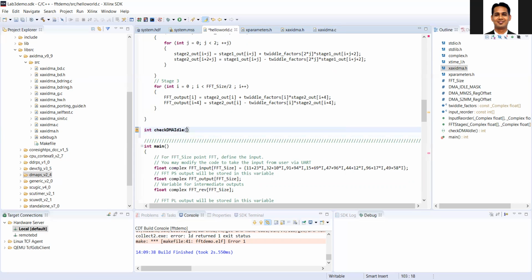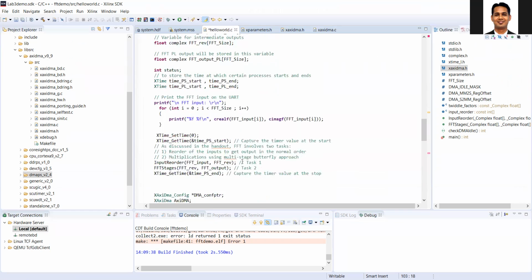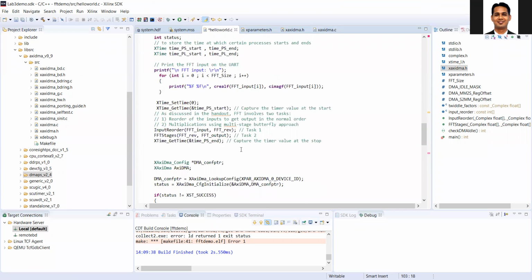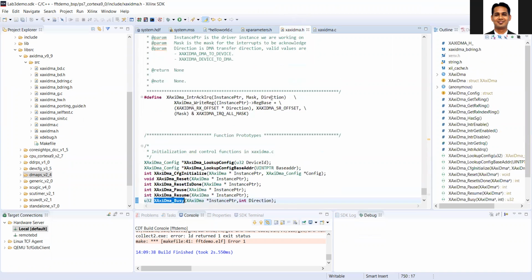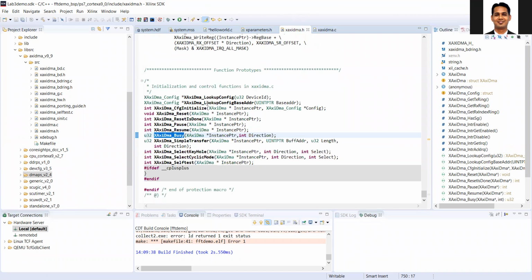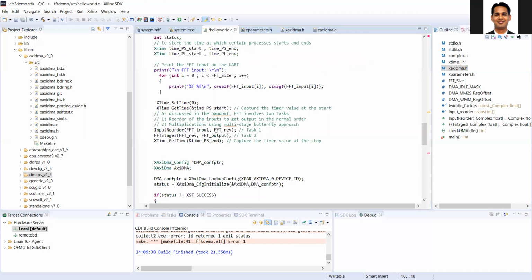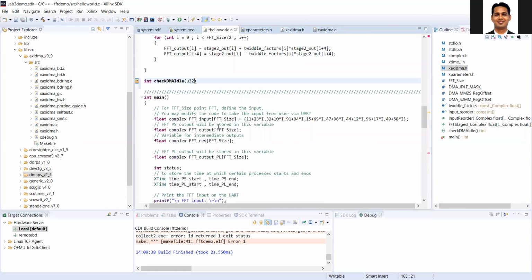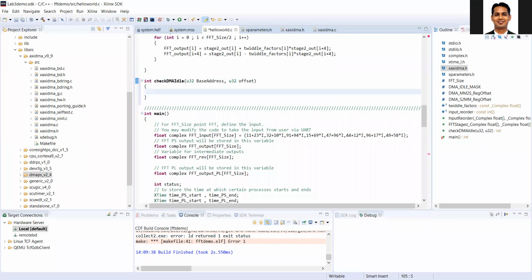What is the input we are getting? The base address and the offset. Both are of the type U32. So U32 base address and U32 offset. Okay, these are the two values we are getting, and we are returning the status.